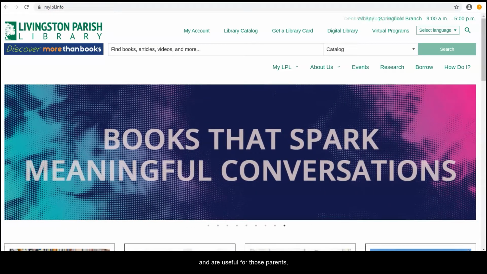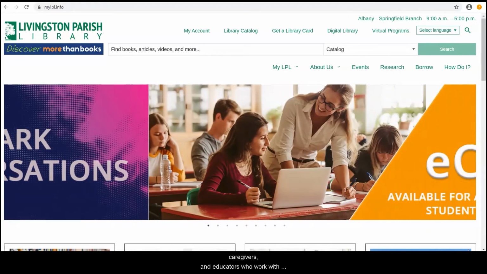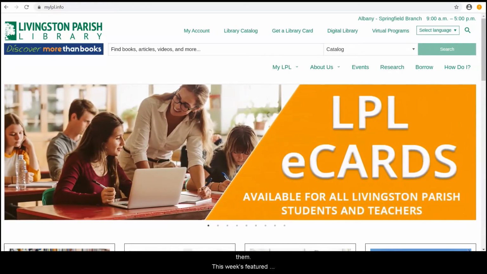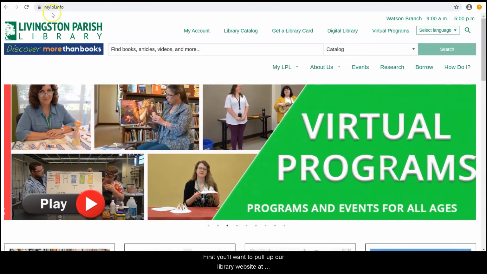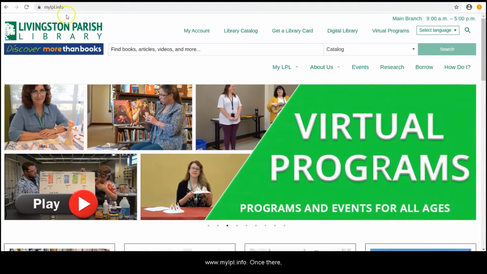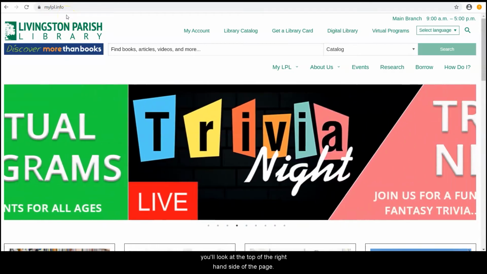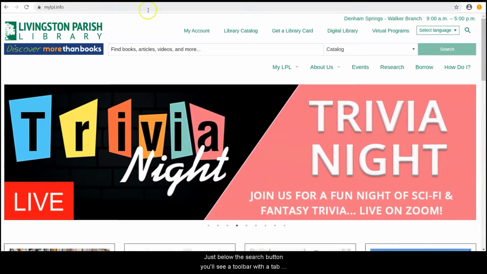This week's featured database is actually 4-in-1. Today, we're going to be introducing you to our Scholastic suite of Flix databases. Let's get started. First, you'll want to pull up our library website at www.mylpl.info. Once there, you'll look at the top of the right-hand side of the page.